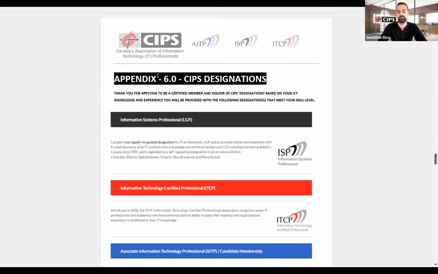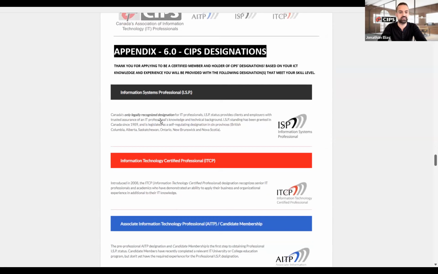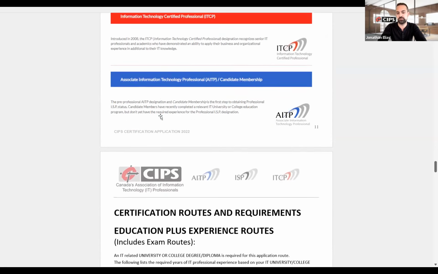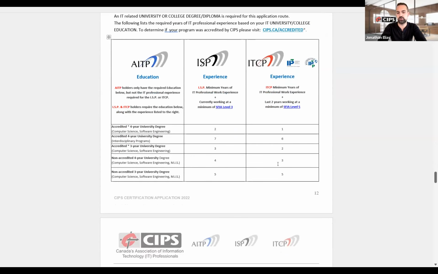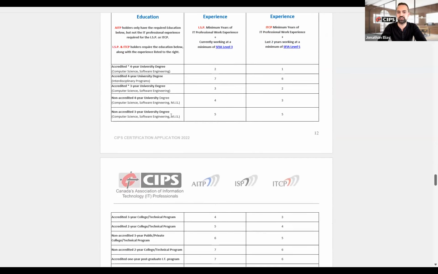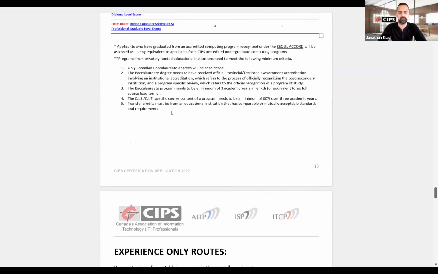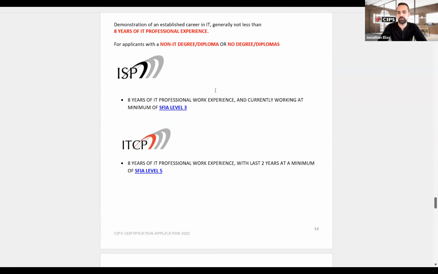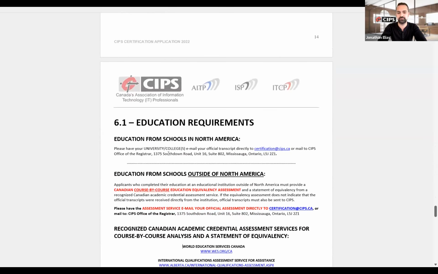And that's basically the documentation, everything you need to provide. This last section is, again, just information from the website, providing more background and information to help you fill out the application. We're showing, again, the routes and education and experience that's required for that, as well as experience routes, again, demonstrating that you'll need 8 years at CIPS level 3 for the I.S.P, or 8 years and the last 2 years at CIPS level 5 for the ITCP.